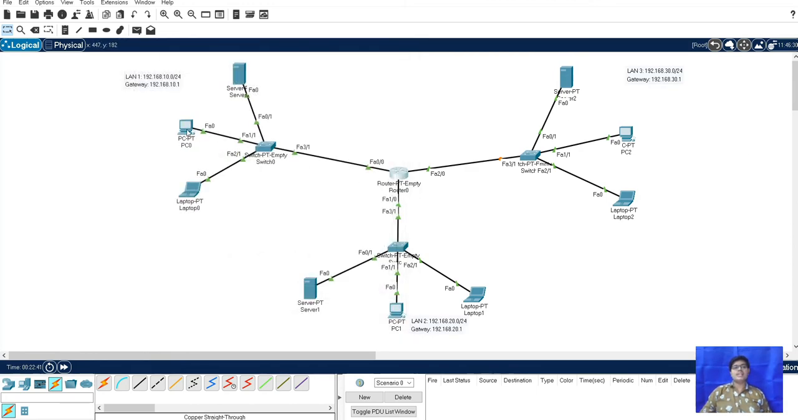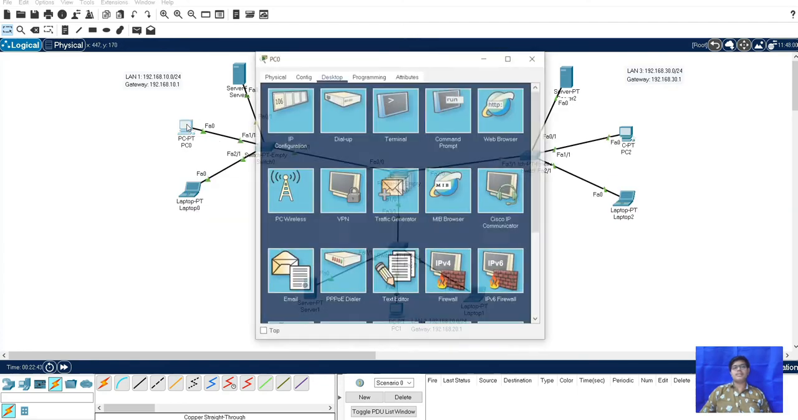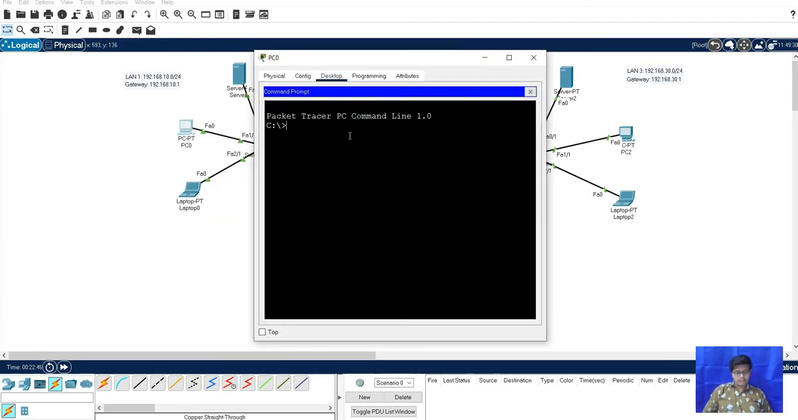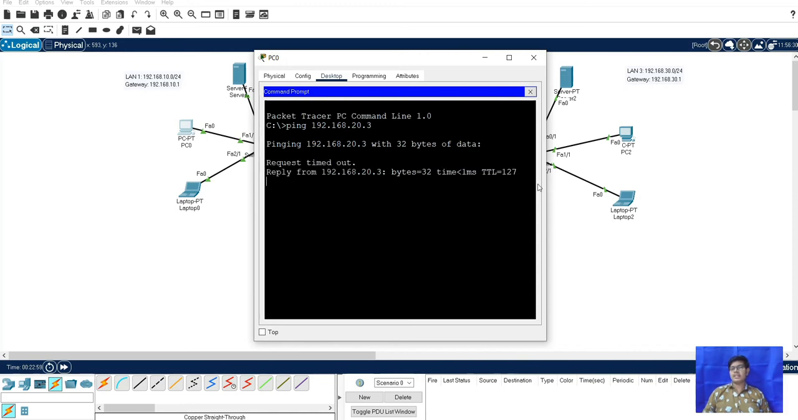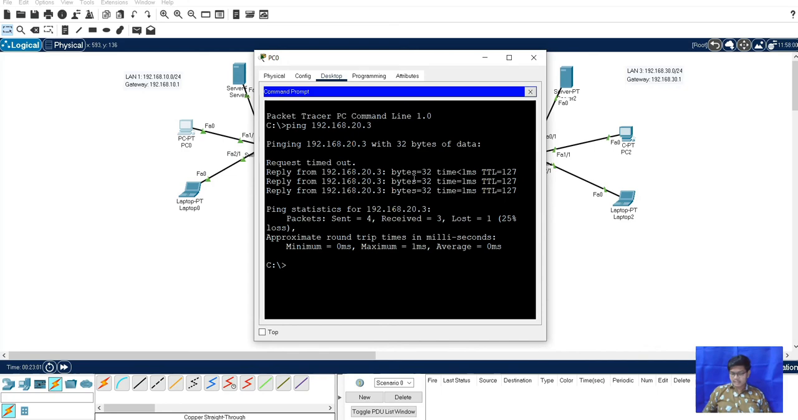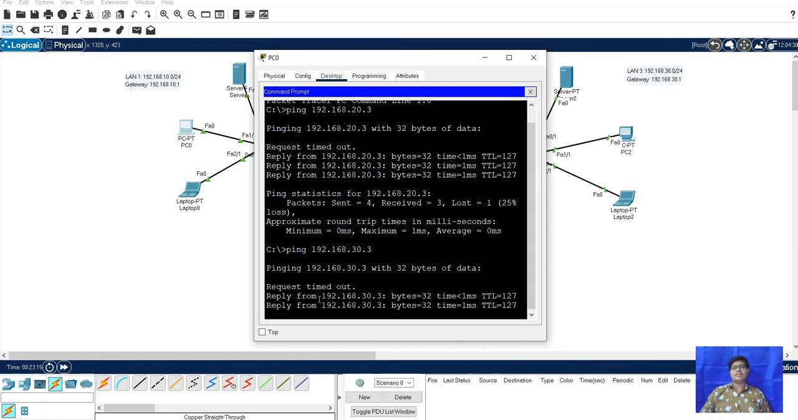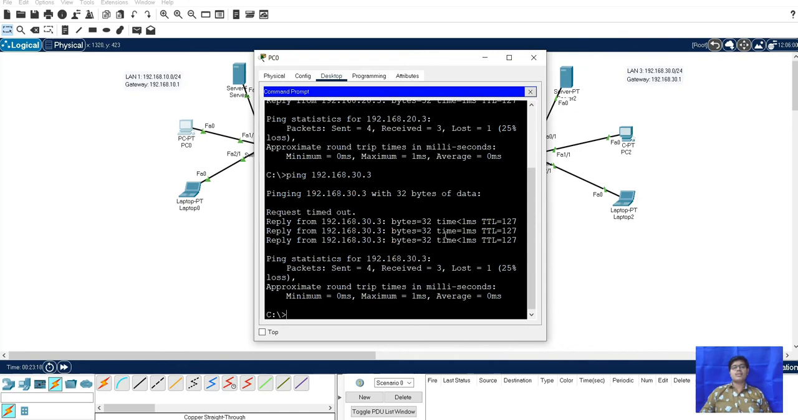So now we will check whether the ping is going or not. In the command prompt we will type 192.168 dot, and for checking this we will type 3. Let's check whether the ping is going. First it will show request timeout, and after that it will establish a connection. So here the connection is established. Afterwards we will check for 30, and we will type 3. First it will again show request timeout, and after that it will give the reply.